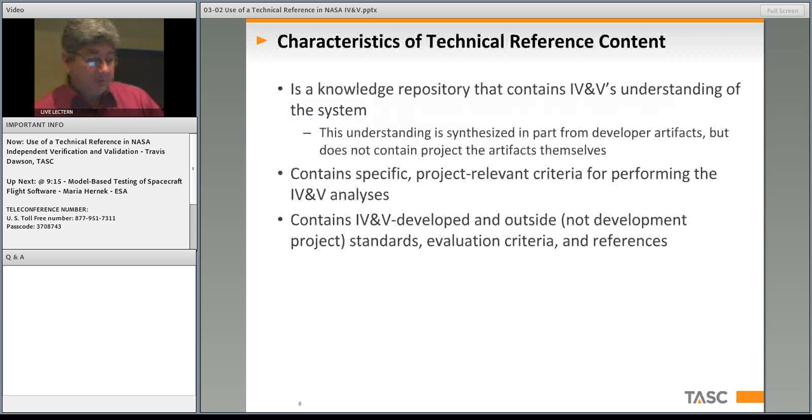So what does one look like? Again, it's a knowledge repository that contains our understanding of the system. Now that understanding can be synthesized in part from the developer artifacts, and this little sub-bullet is in here specifically to put to bed a certain idea that it has to be developed entirely independently. It does not have to be developed entirely independently.